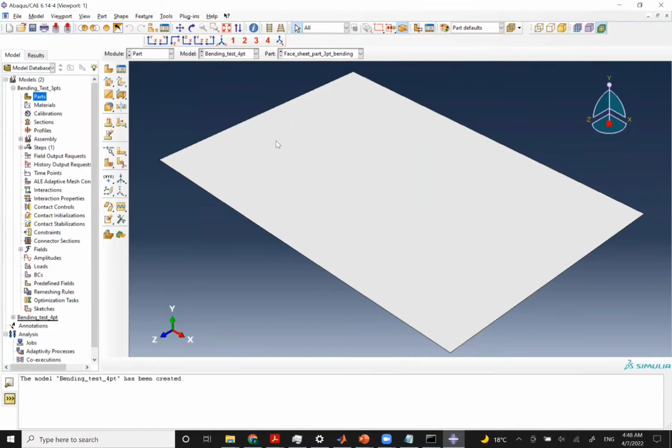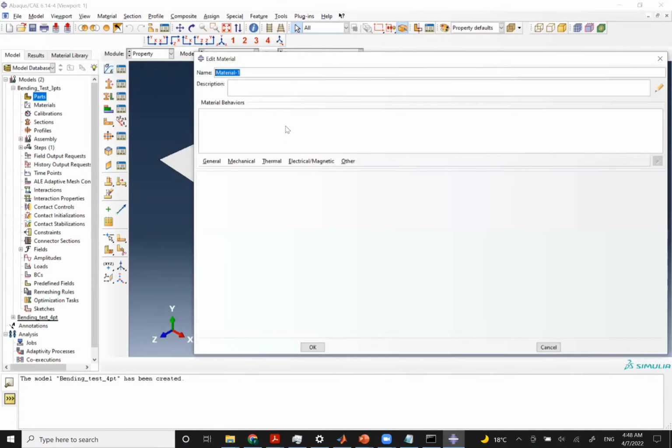We'll enter the material properties, and then we'll go to the 4-point bending test. We'll make the parts, and we'll go kind of simultaneously. So let's go to the material properties. In the material properties here, we can enter the material from here, create material, and we'll start with the core material.